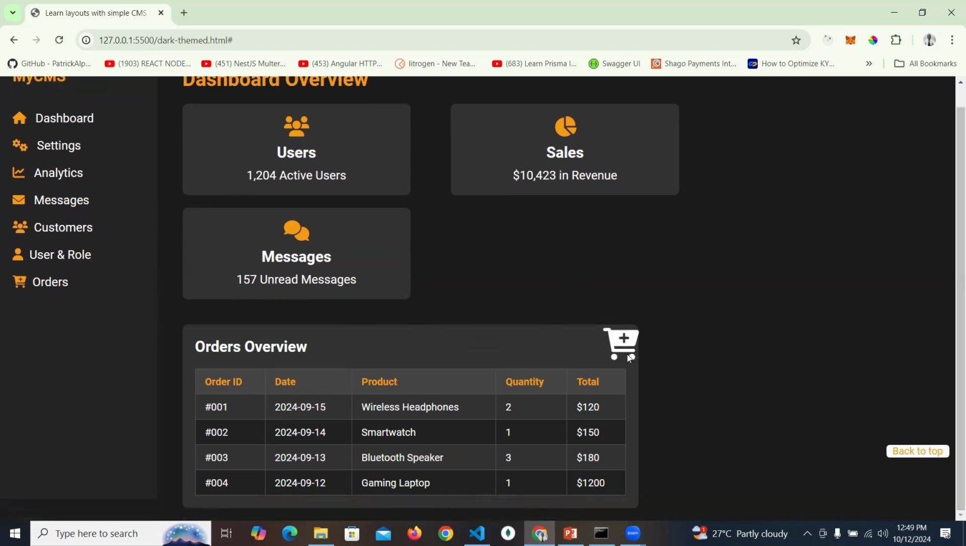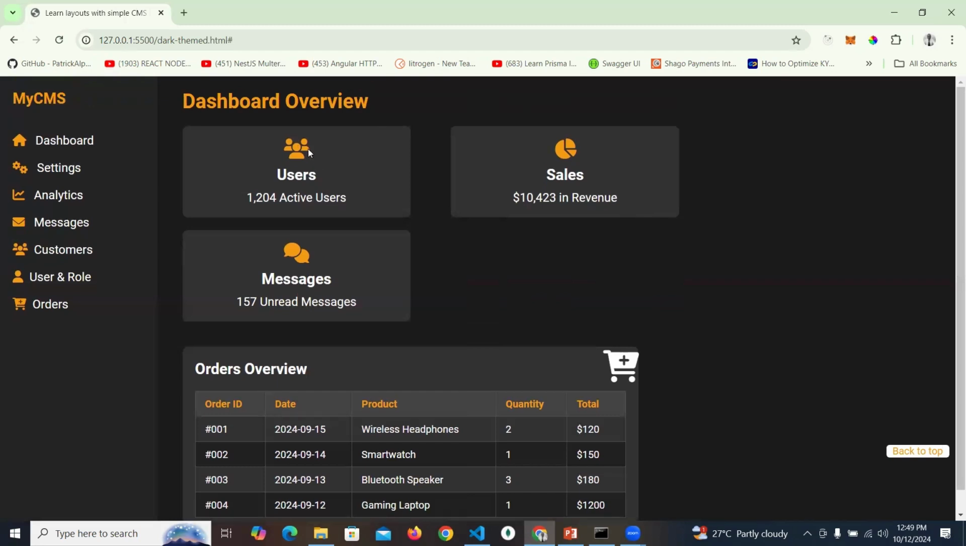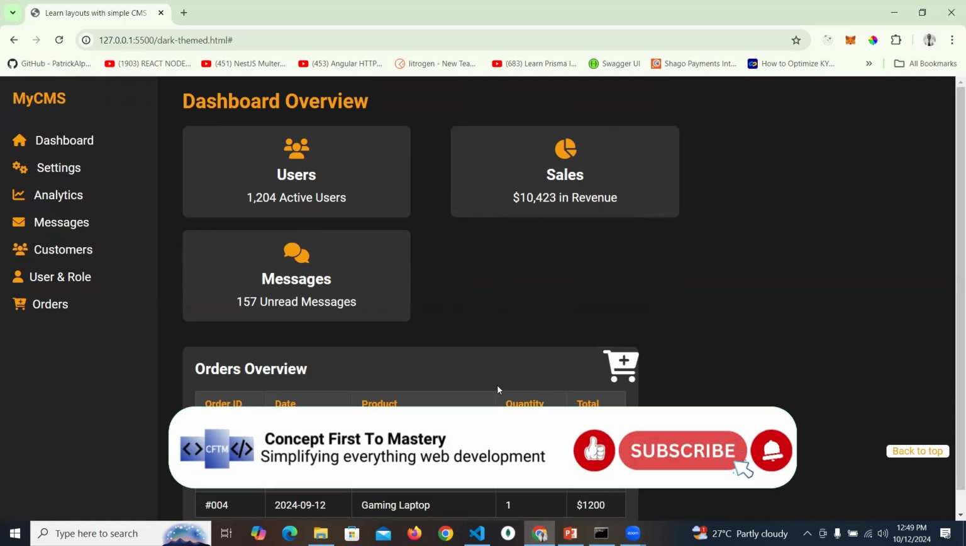Then I also have this positioned using position absolute, so we'll learn how to do that. We also have this positioned using position fixed, and we'll learn how to do that too. Then there are other sub-layouts, because inside this main layout I also have layouts: these mini cards, and also the table. So let's get right into it.